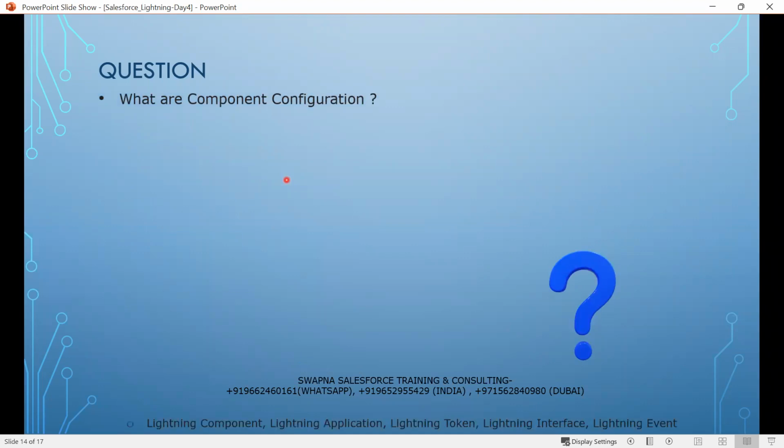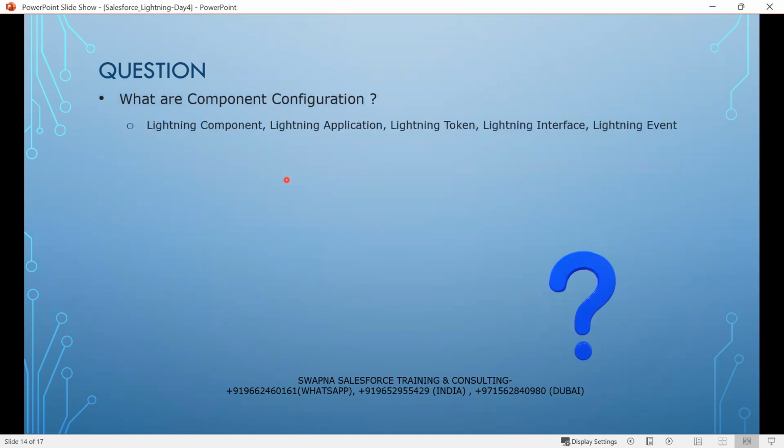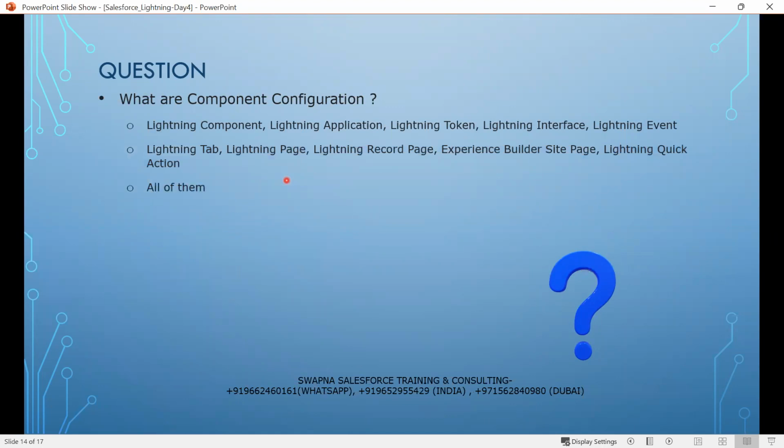What are component configurations? Lightning page, Lightning code page. Which one? Second one. Component configurations are Lightning tab, Lightning page, component page, Experience Builder site page, and Lightning quick action.